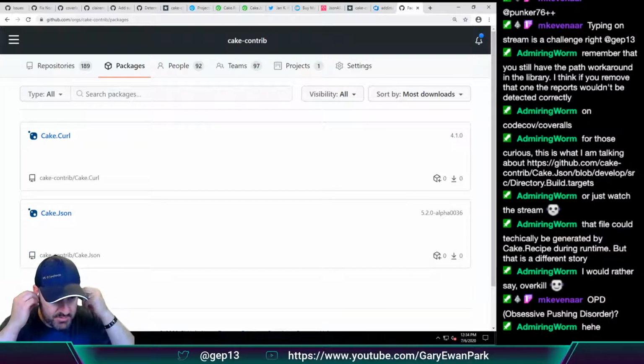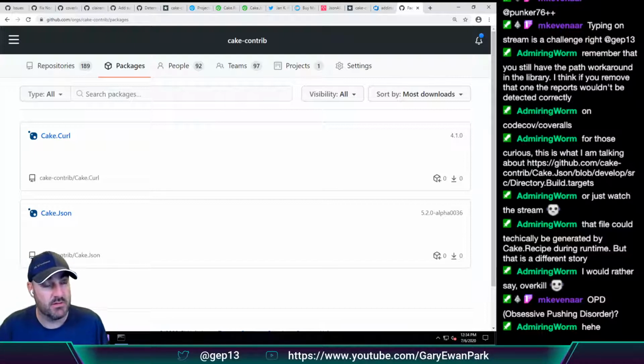The file could technically be generated by Cake.Recipe during runtime, but that's a different story. Yeah, given that it's a workaround, I'm not sure if I like that idea. Interesting thought process though. OPD, obsessive pushing disorder. I think I am guilty of having that. I can take that one.